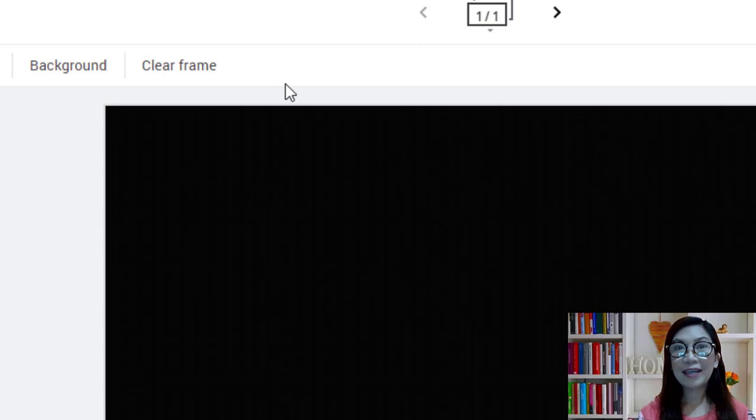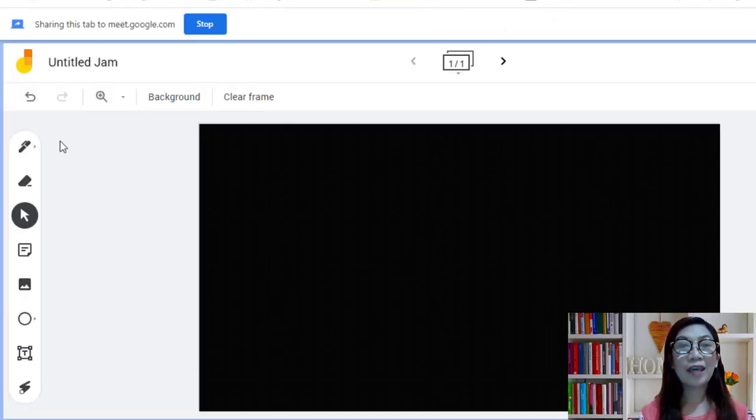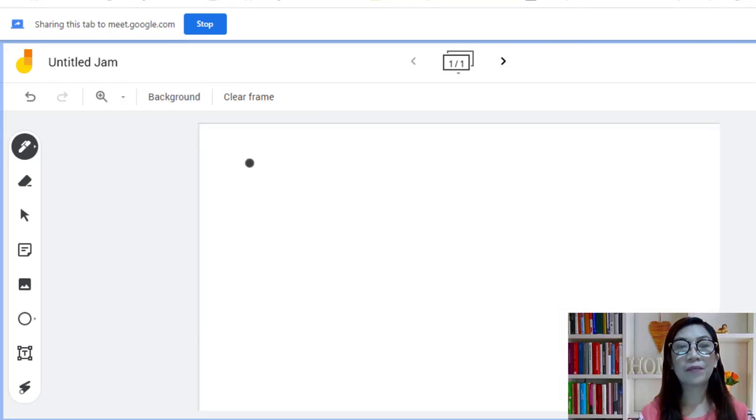So the next thing that I'll be showing you is the features located on the left side of our screen. Let's start with this pen. But before that, so that you can see it better, I'll be changing the background into a white. From the pen, you can choose to click pen, marker, highlighter, or a brush. Let's try the pen.